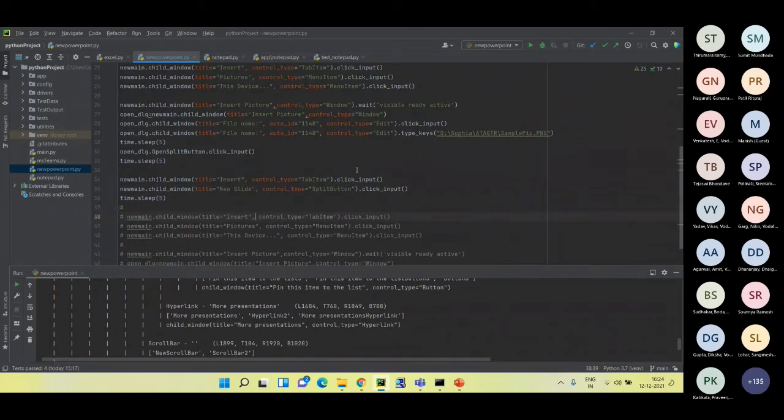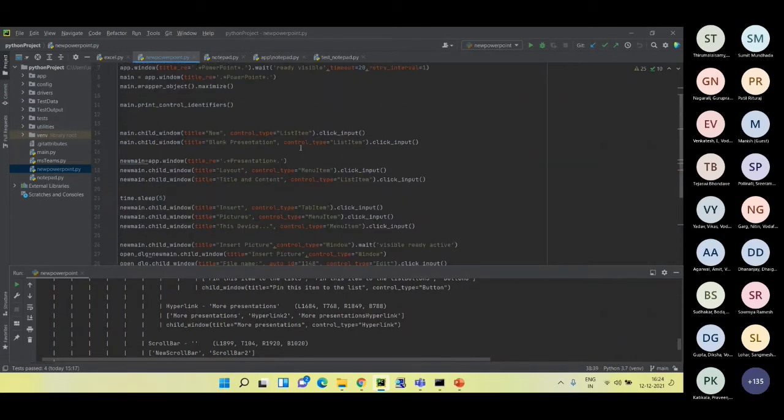Okay. So here, this is the place till where I think the presentation had been added, and then this is the code where we are going to click on the layout, change it, and pick the layout which has a title and content in it. Okay, after that, as I said, we are going to add the pictures.